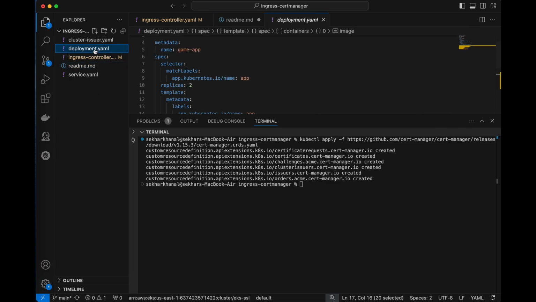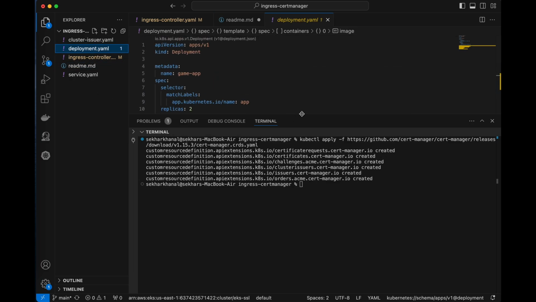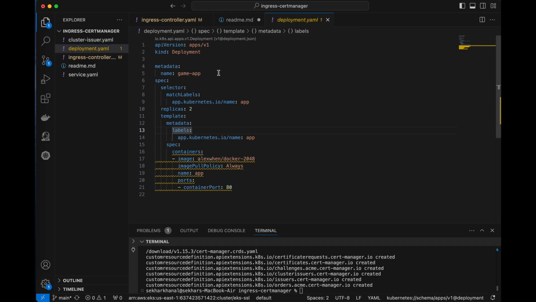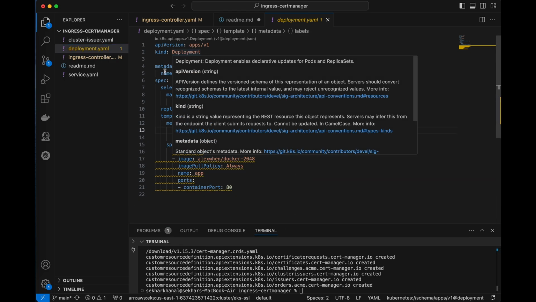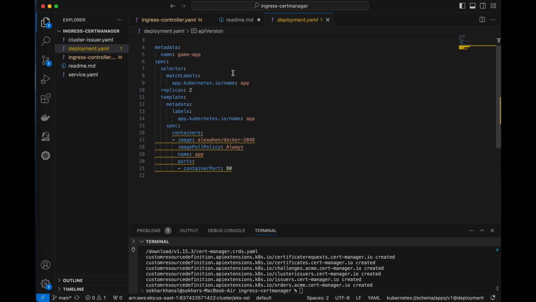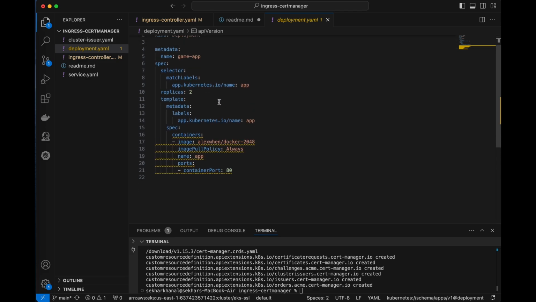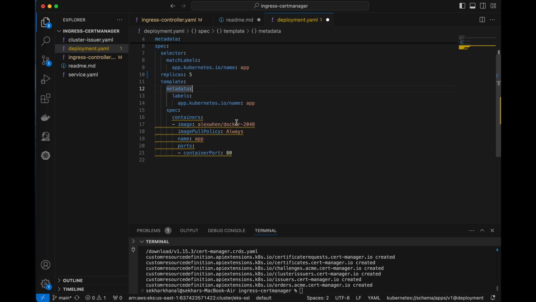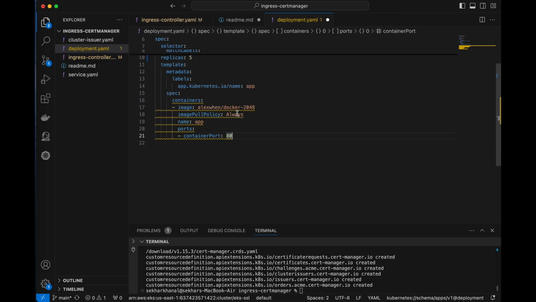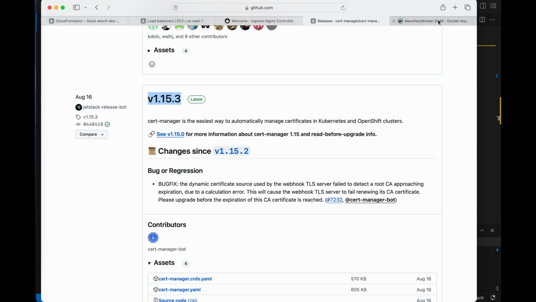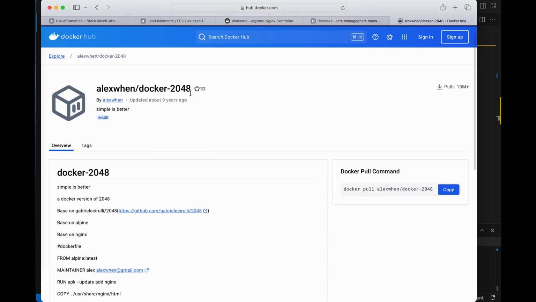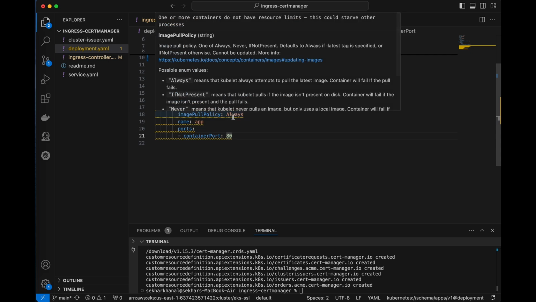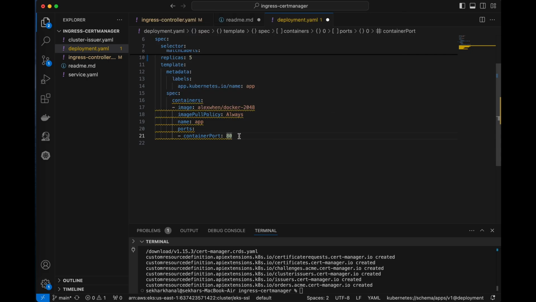Let me first show you the deployment.yaml file and the other file, and we will be installing this accordingly. Here we can see the API version is set to apps/v1, the kind is Deployment, and the metadata name is set as game-app, and the app.kubernetes name is set as app. This is required to match the label. Currently the replicas is set to 2, so I'll be setting it to 5. We are using this Docker image, as I showed earlier. The image is lxmine docker 2048, the image pull policy is set to Always, and the container port it will be listening on is port 80. Okay, so far so good.